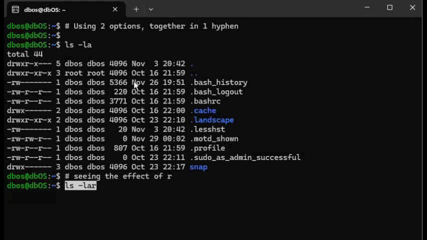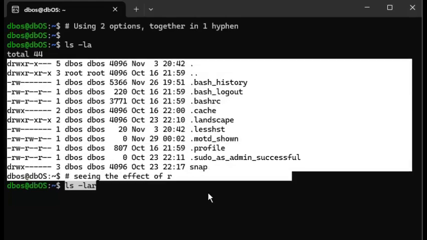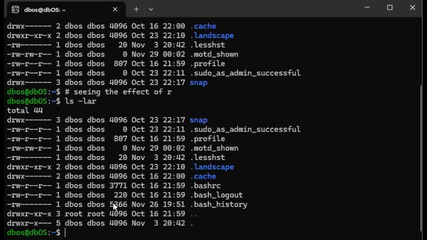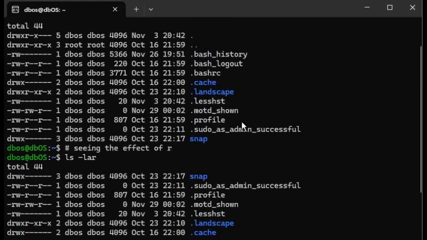Since this is not based on time, this is based on the alphabetic listing of the file name or directory name. This will be reversed when I introduce the R option. Okay, so now I will execute this. Now, if you compare the two, you notice the dot and the double dot, which we will still cover in coming videos.